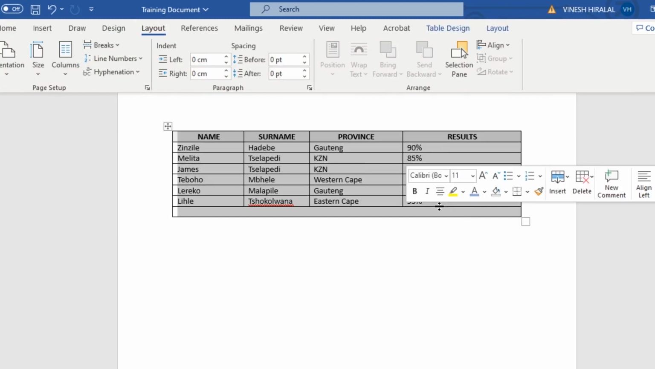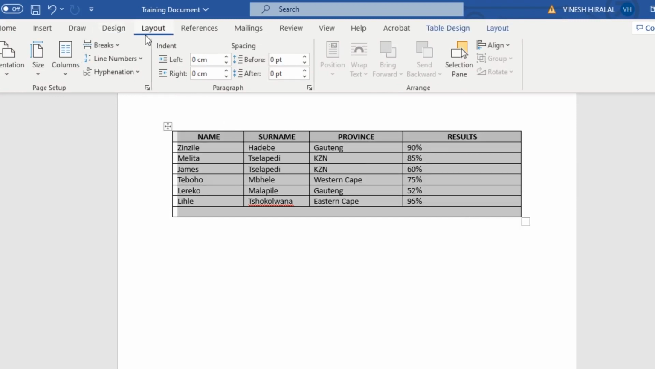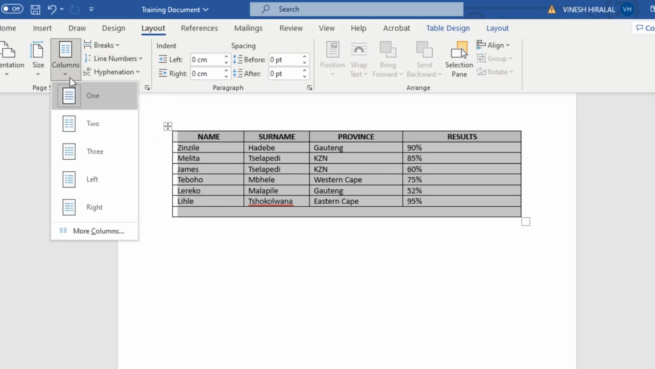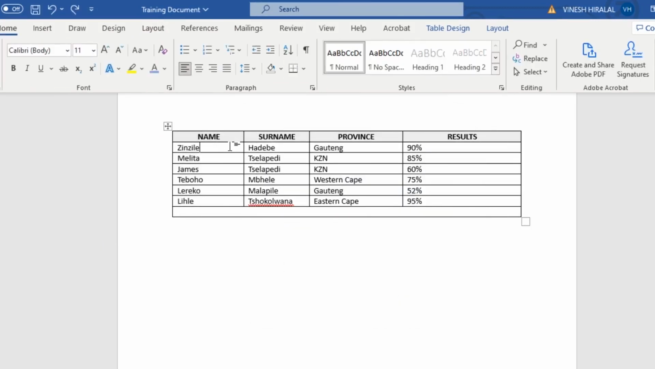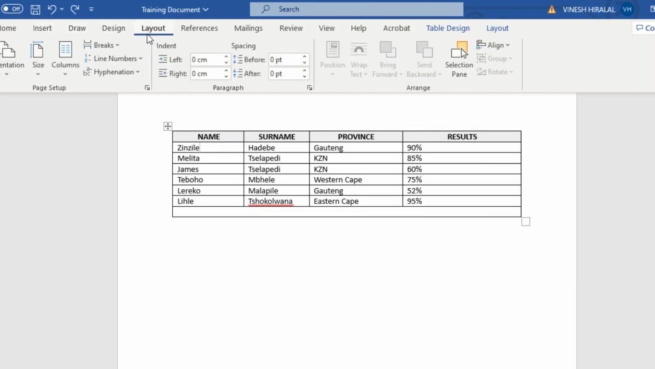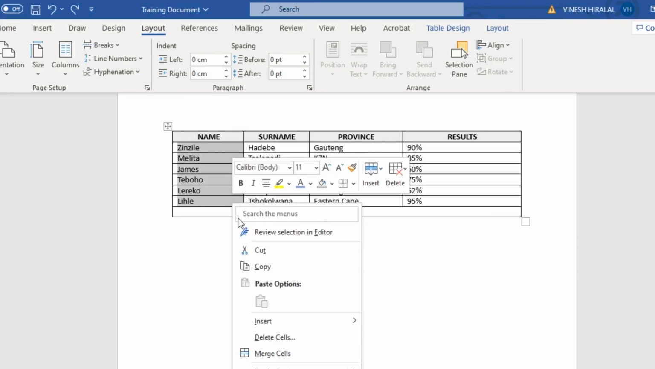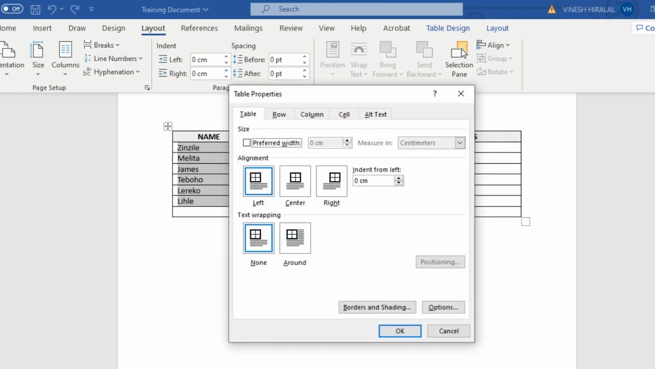How to format columns. To format columns, click on the Page Layout tab. Click on Columns. Choose More Columns to adjust column width. Click on Line Between to add lines between columns. How to format column text and images. To format column text and images, select the text or image you want to format. Right-click and select Format Cells. Choose the options you want.